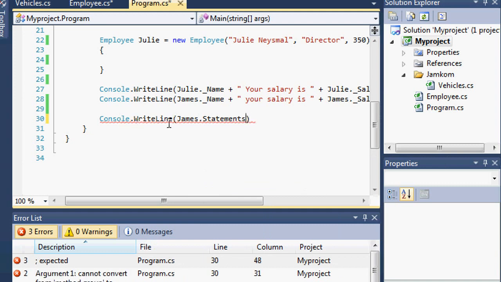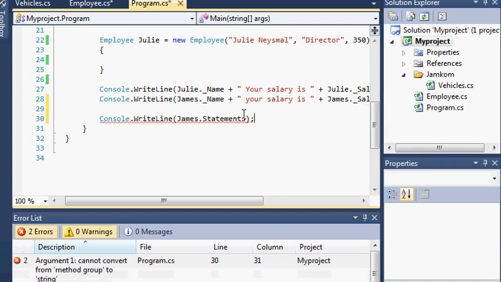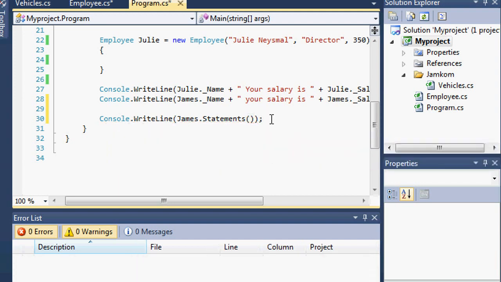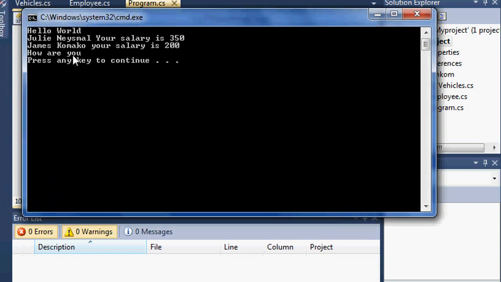Remember, if we call a method it should be different. It should have these braces here. That's when it will run. Now if you run our method, this is what we will get. How are you? This is what we got.